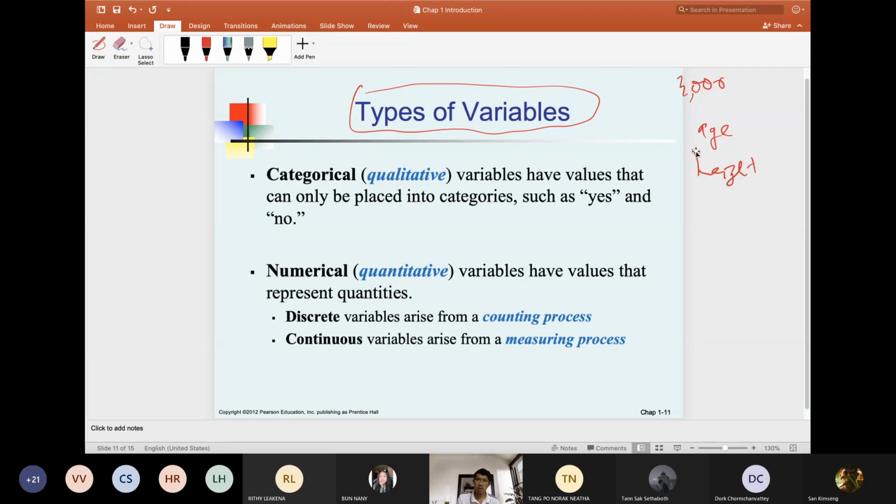And now we're trying to classify variables. Okay, there are two main types of variable. The first one is called a categorical variable, or sometimes we also refer to it as a qualitative variable. These two terms are interchangeable.